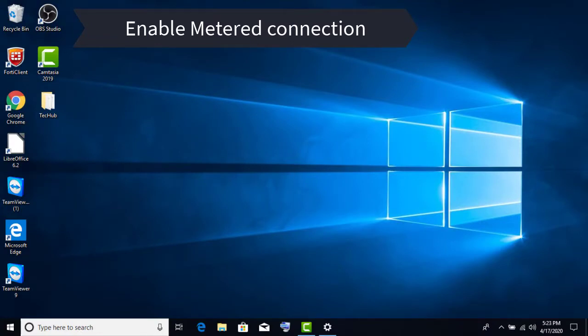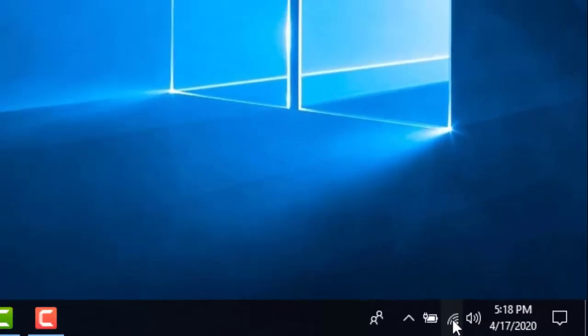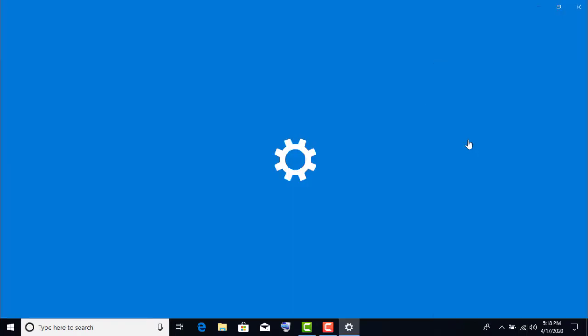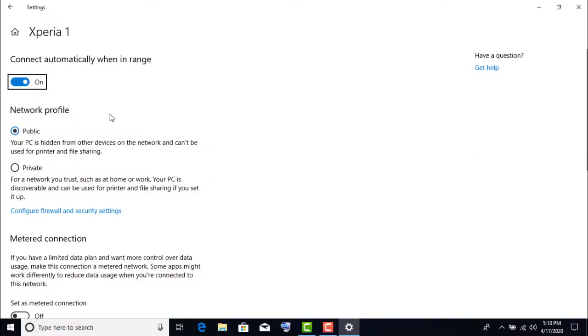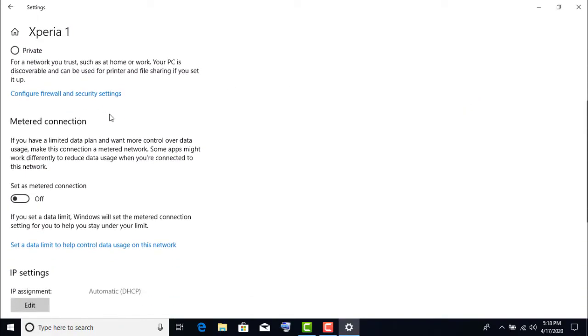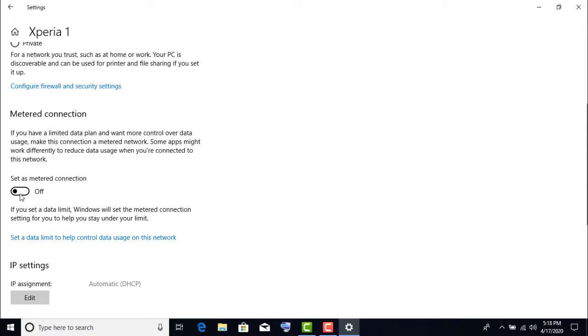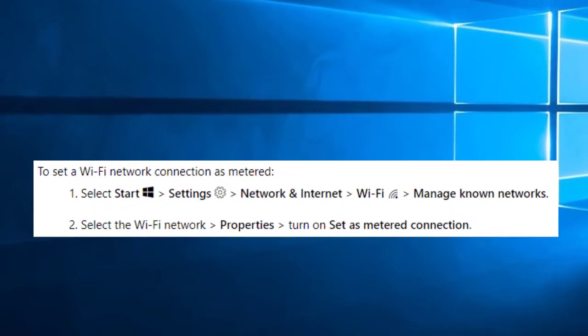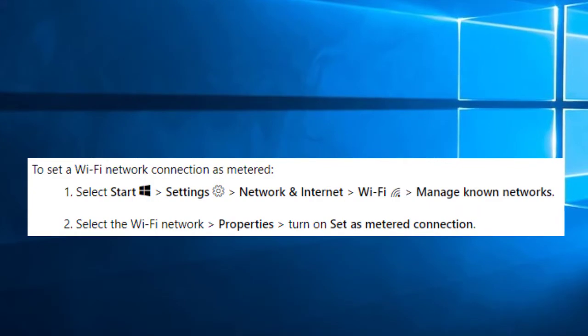To set a Wi-Fi network connection as metered, navigate to the network icon on the taskbar. Then choose your Wi-Fi SSID and click on properties. You will get the advanced tab on your Wi-Fi. Find the option Set as metered connection and enable it. You can also navigate to this option by following this method.